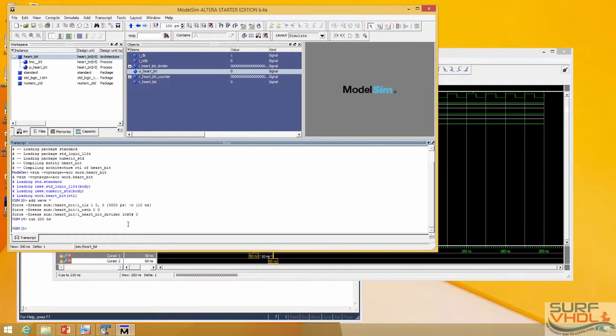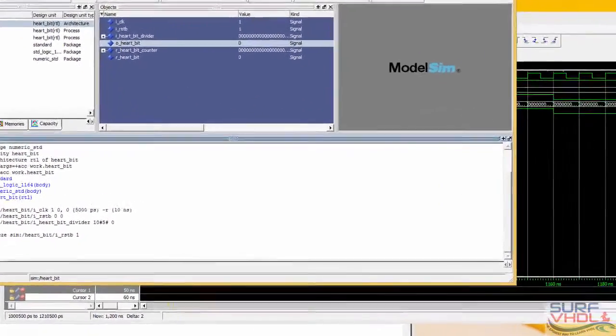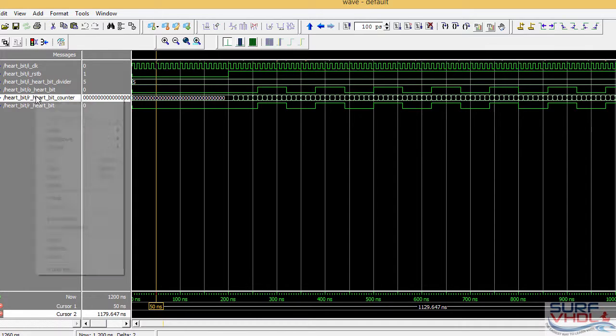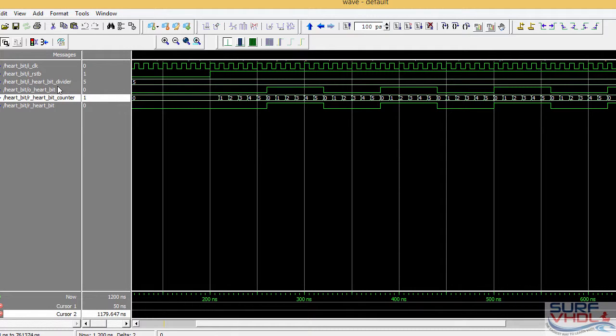Now release the reset, up arrow to recall the last command and set reset to 1. Then run for 1 microsecond. Radix. Let's see. And now we can see that the divider is 5 and each 6 clock cycle the heartbeat toggle.